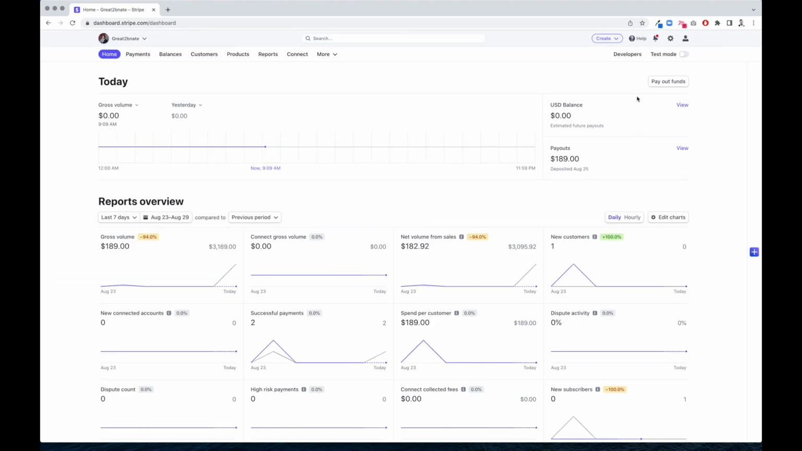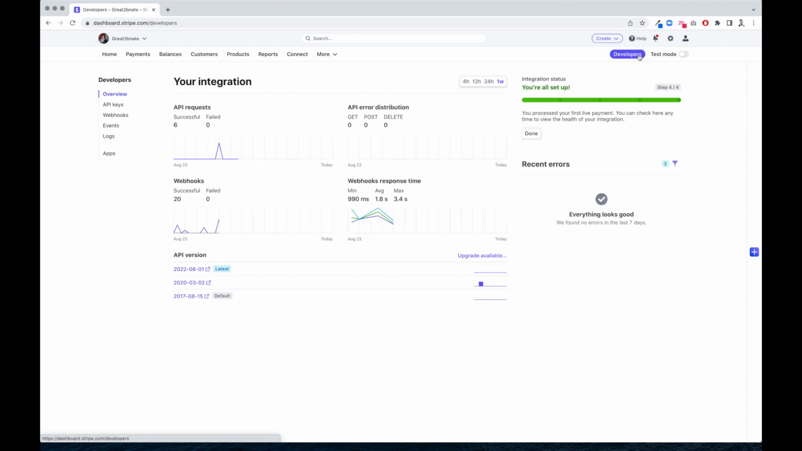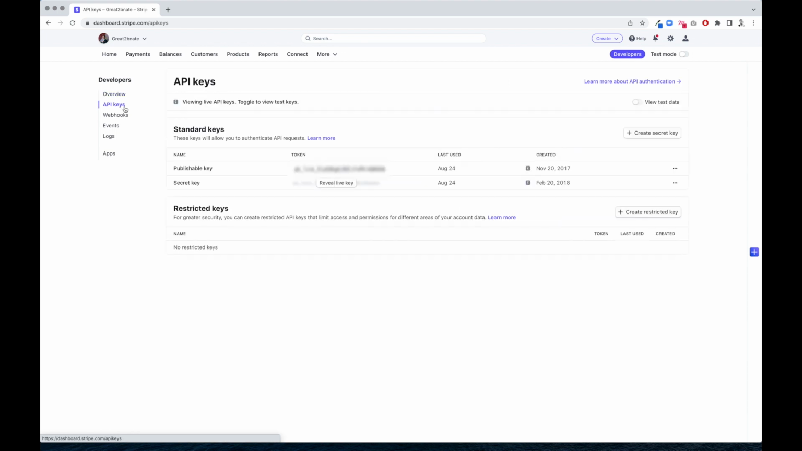The next thing that we're going to need to do is go over to developers, and we're going to need our API keys. What you're going to do is copy this publishable key here and your secret key too. So now that we have our keys, we're going to go over to our website.